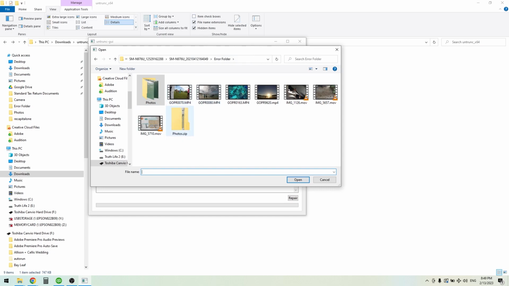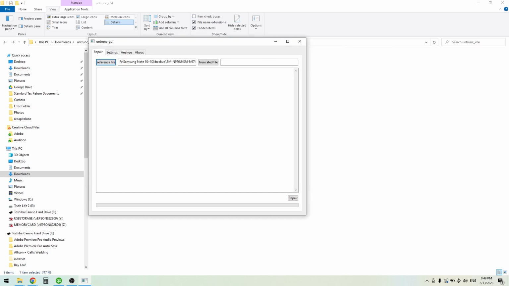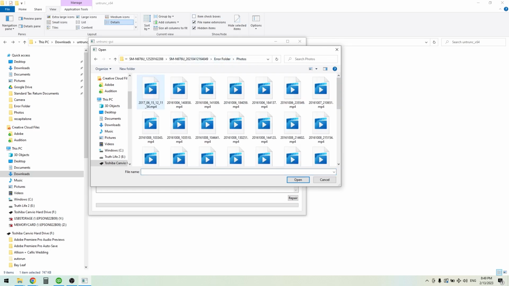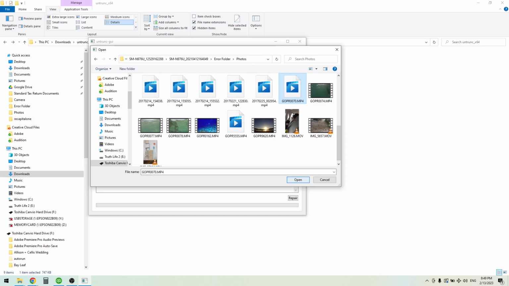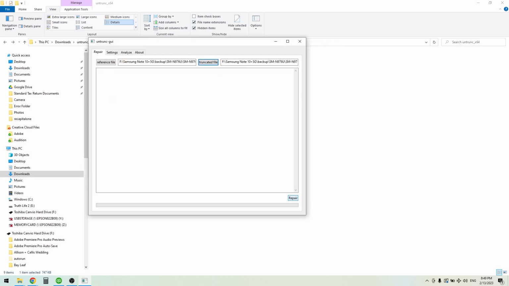So I choose the file from the camera which has shot the same file, which is this GoPro camera here. That's my reference file. And then I will choose the file that is damaged here, shot with the same camera. And then click on Repair.